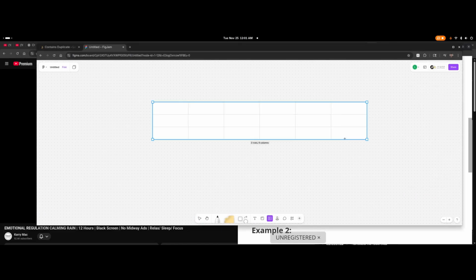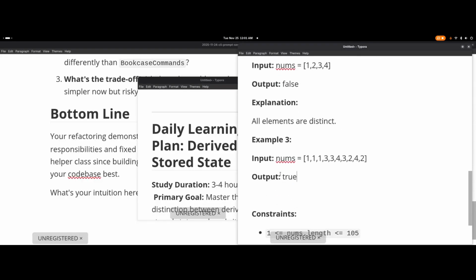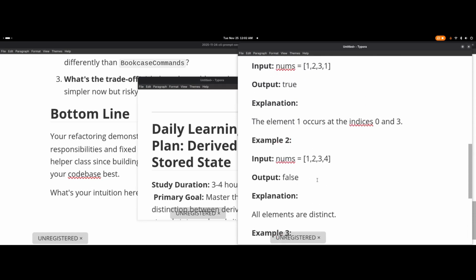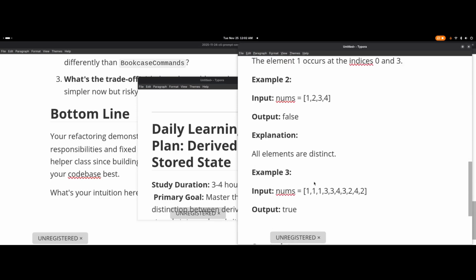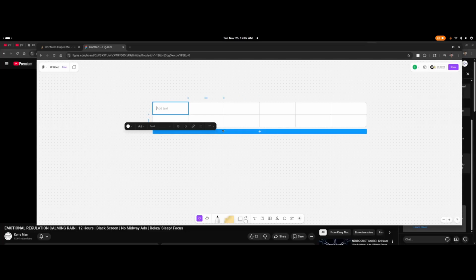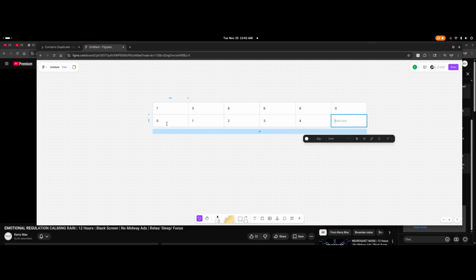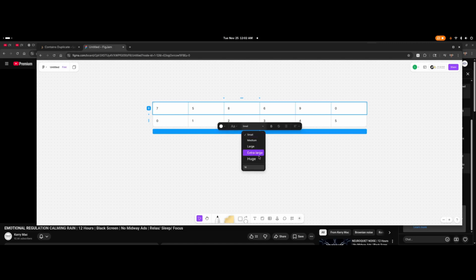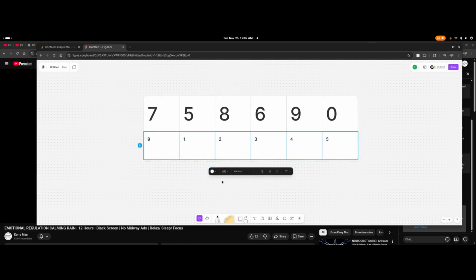And so I usually like to start out with an array. Again, we're looking to see if numbers are distinct or if any appears at least twice. So this is pretty straightforward, I think, but let's just get my own example. So we can do 7, 5, 8, 6, 9, 0, and this is going to be indices 0, 1, 2, 3, 4, 5. Let's make this large, or maybe huge. Huge is fine. Change the font. I'm going to change the color down here too, because why not?